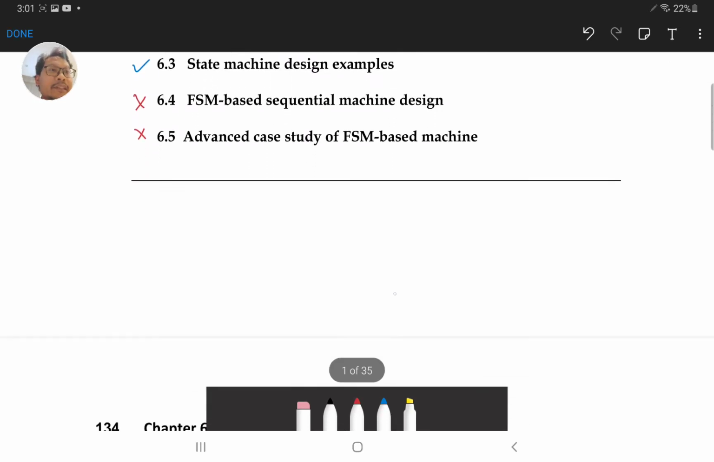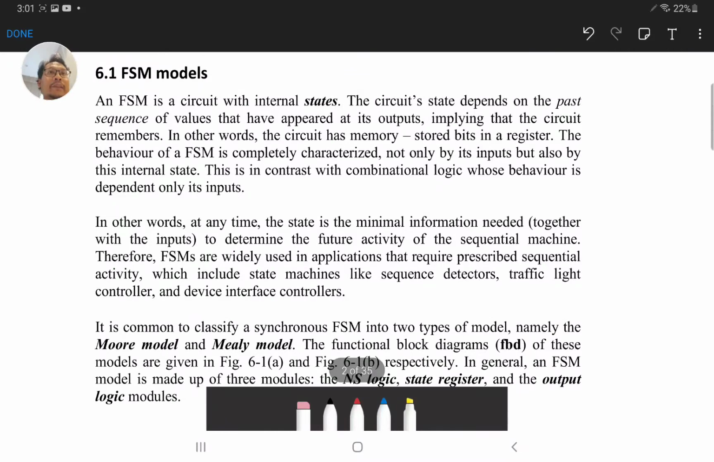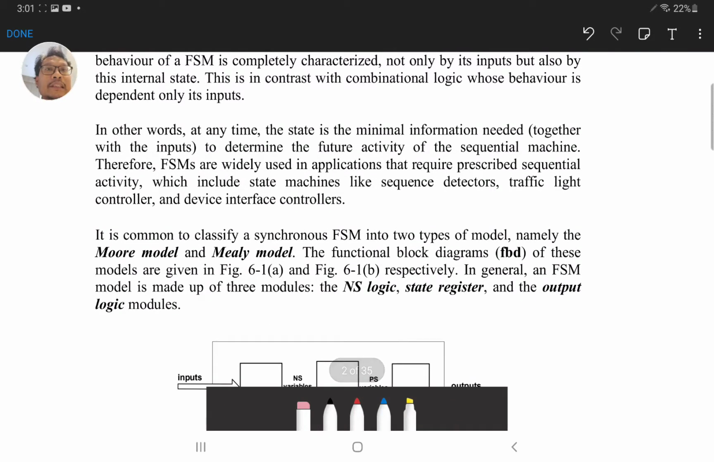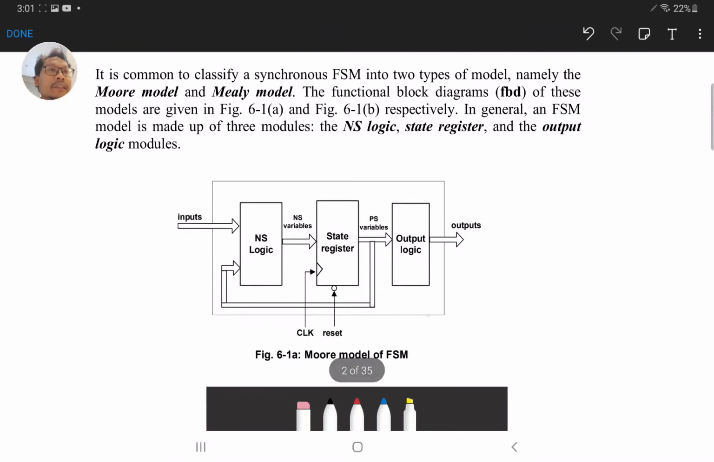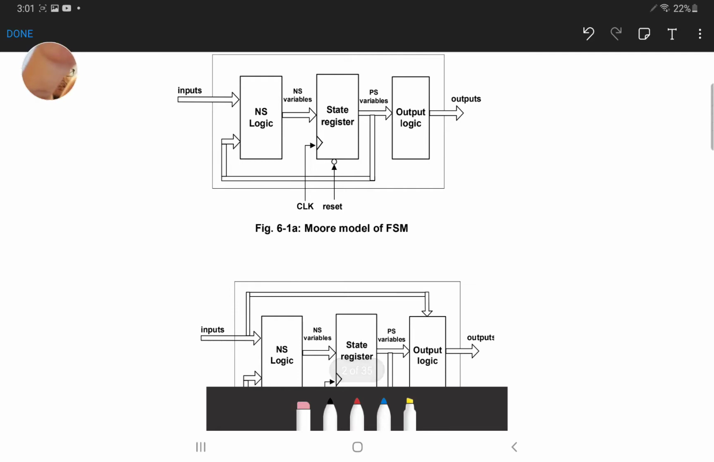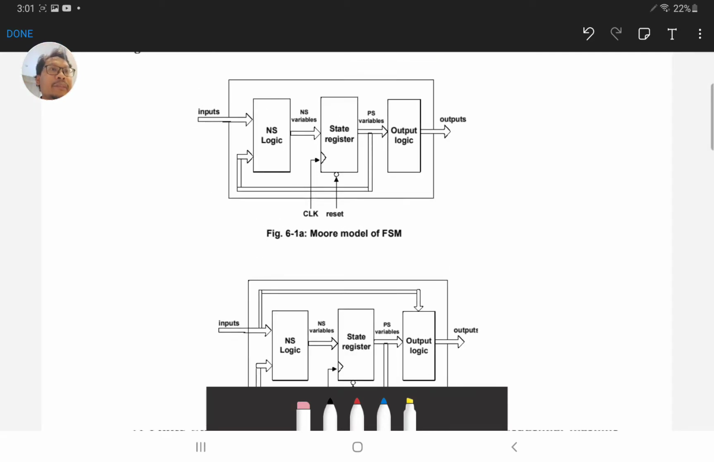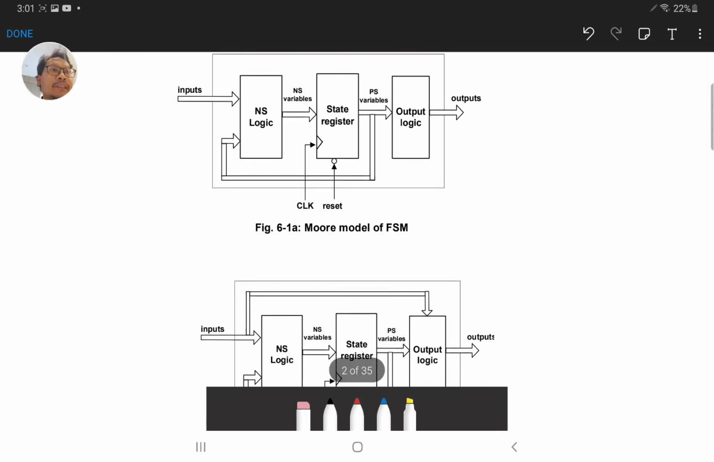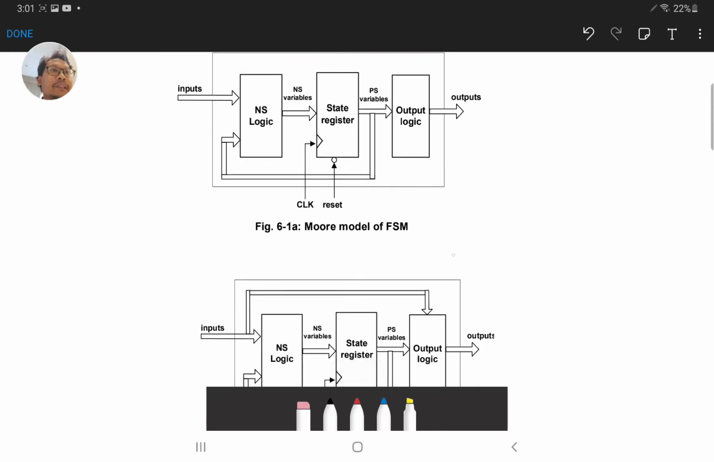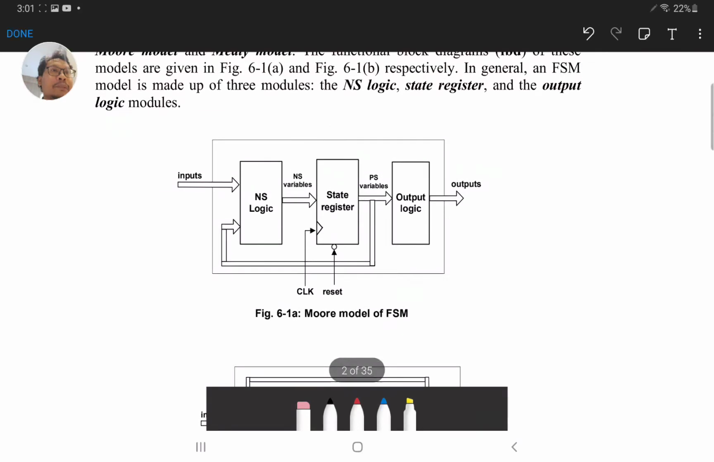Okay, so let's go straight into the first part here. You can read through this yourself, but for FSM we have the Moore and the Mealy model. Just a recap, you've probably heard before of the Moore and the Mealy model. What's the difference between a Moore state machine and a Mealy state machine? Let's look at the Moore model.